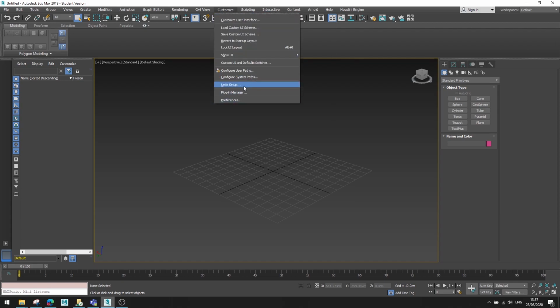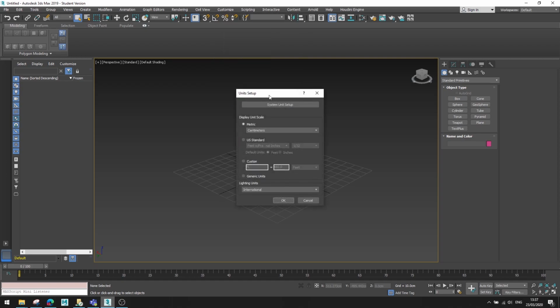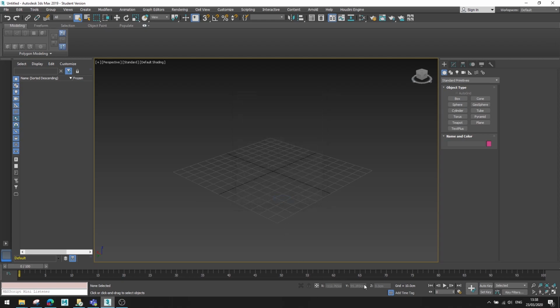So with that in mind, I'm going to go to customize and go to unit setup. I think mine's already set up, but just to show you the process, we can go into the system unit setup, and the important one is to make sure that this is set to centimeters. So press OK for that, and then your display unit scale, depending on what you're modeling, you might want to change the scale to match what you're looking at. At the minute, I want to use centimeters because I'm modeling something quite small. If you're modeling a building or something quite large, you might want to use meters. So I'm going to use centimeters, press OK. So when I look down at my units down here, I'm working in centimeters.